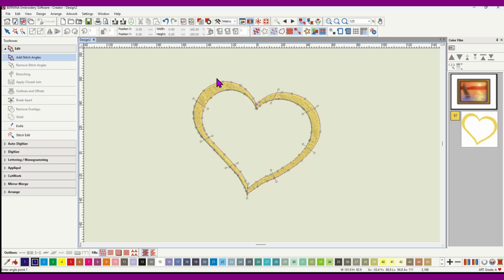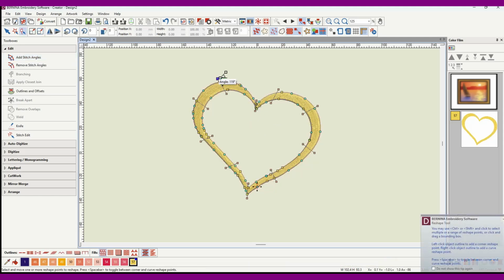That's not the angle I wanted. I wanted it that way. And then straight down through here. And enter. And of course you can move these if you didn't get them quite right to start with. But that gives you a little bit more interesting stitching going around the heart.